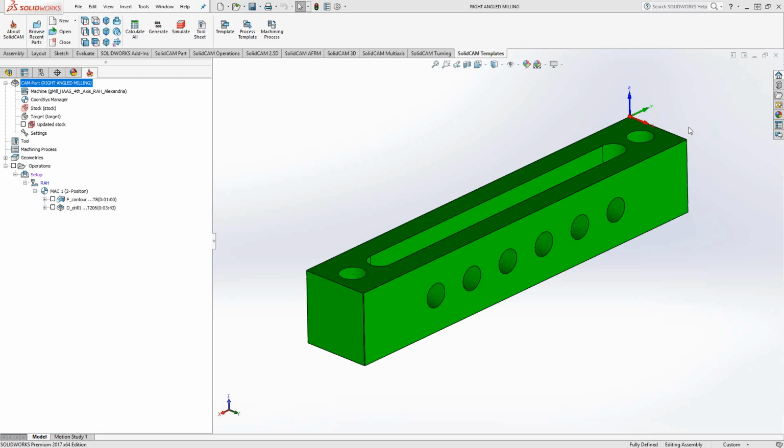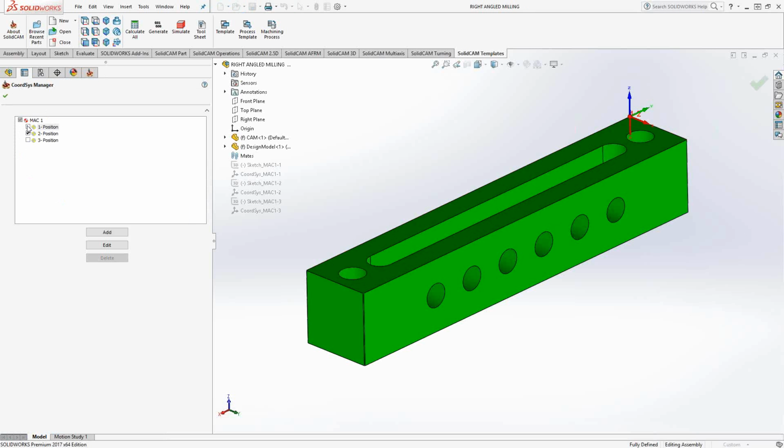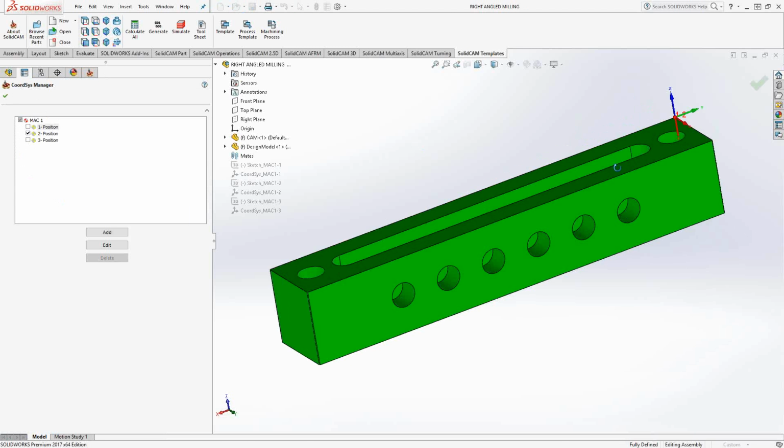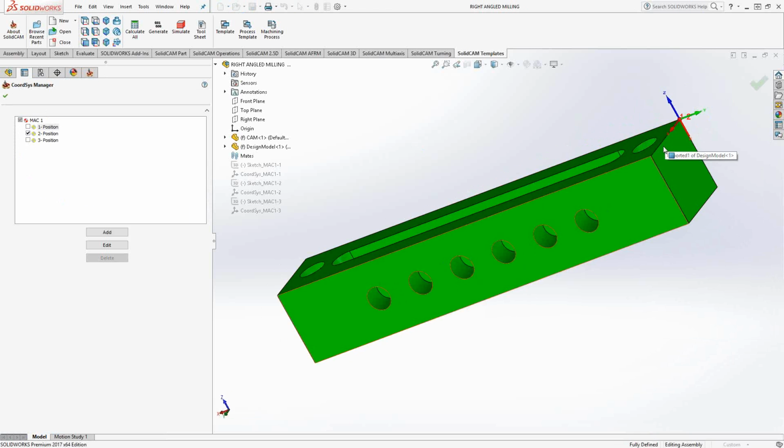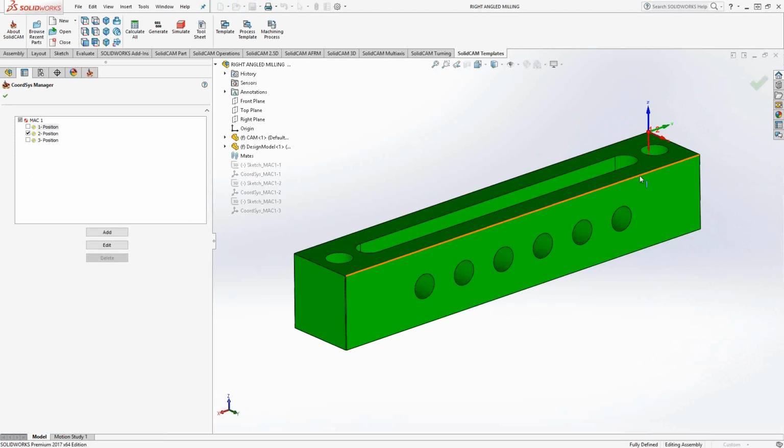So you see that here, I have Mach 1 position one. I've gone to my corner system manager and I set up a Mach 1 position two. Really all this is for is just to tell SolidCAM that I'd like the tool to approach the piece from, let's say, perpendicular to this face. So my Z-axis just needs to be oriented so it's perpendicular to this face.